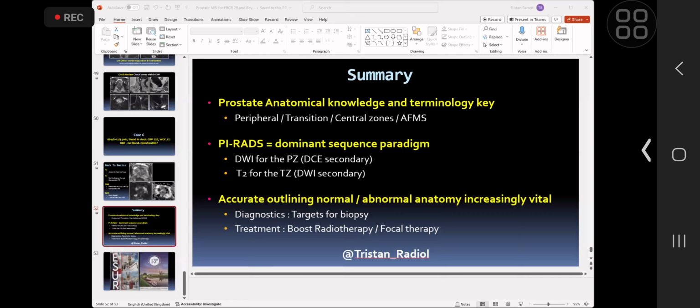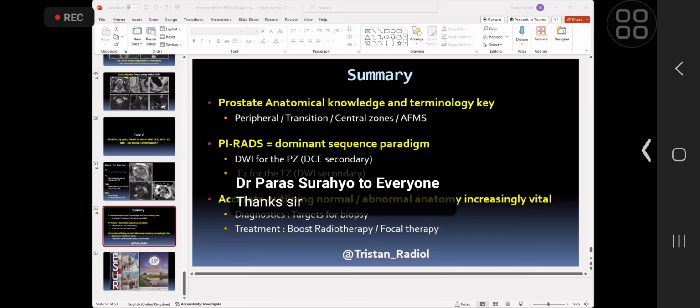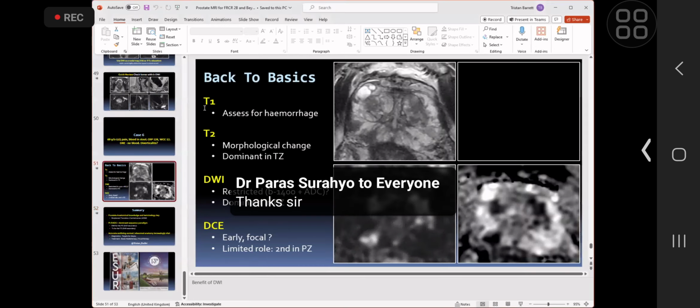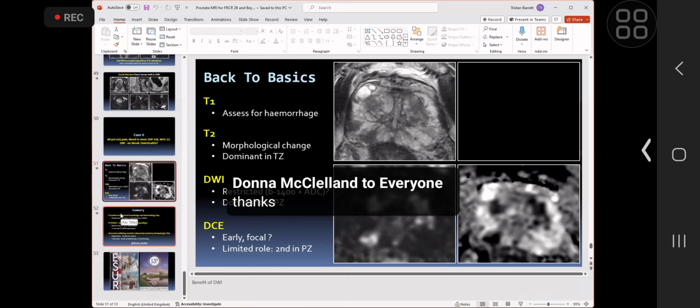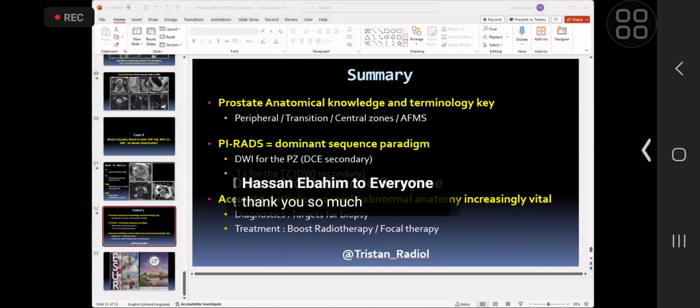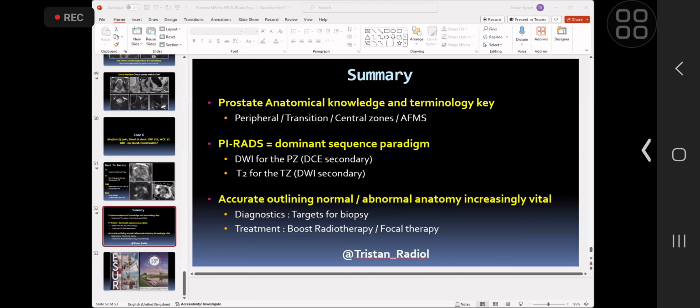I'm just trying to flick briefly through this. I'm sorry the video didn't play so well. The summary slide at the end sort of shows that approach. T1, T2, diffusion, DCE in that set order. I don't want to keep people too long, so Sammy, please interrupt me if we need to close, or if you've seen any other relevant questions.